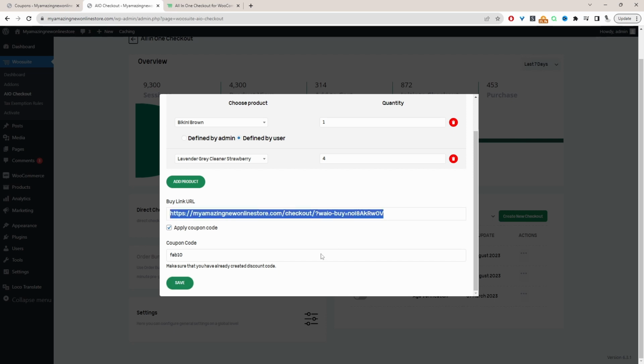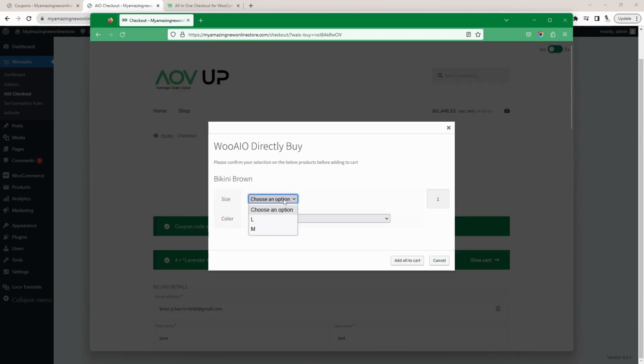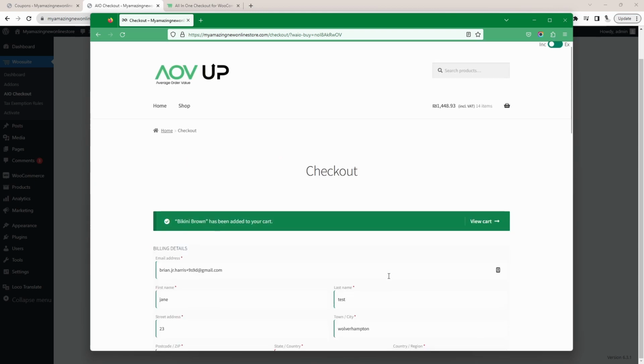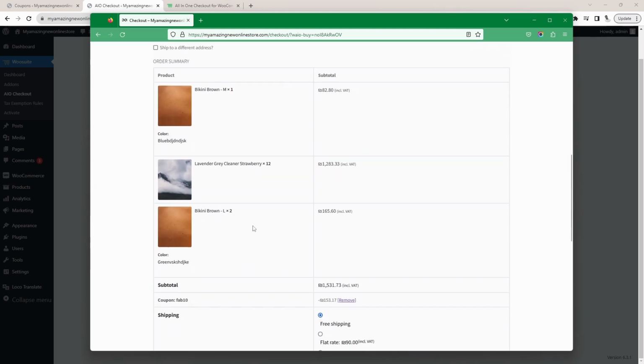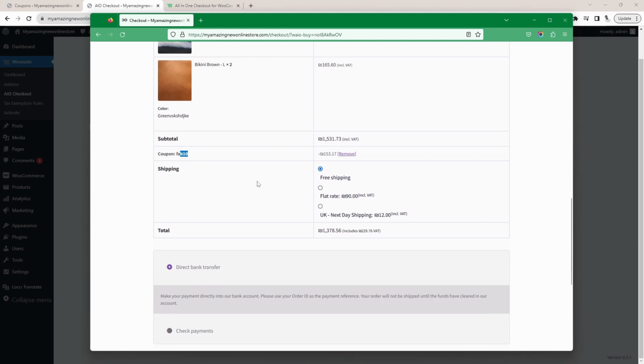Okay, so now let's save changes again, and the URL is updated. So let's go ahead and copy this URL and paste it into this browser here, okay? So again, we need to choose our variable product. Go ahead and add it to cart. And if we scroll down, we should see all the products added to our basket. And here the coupon code is automatically applied as well, okay?